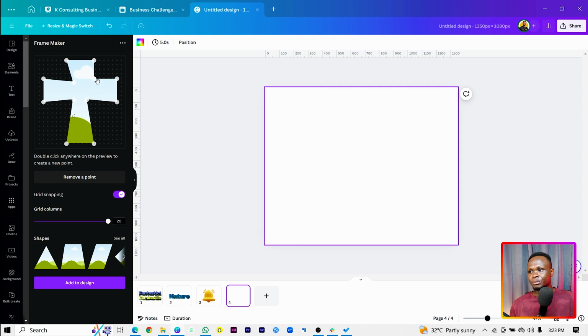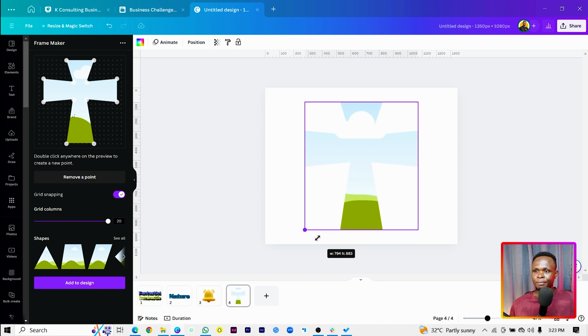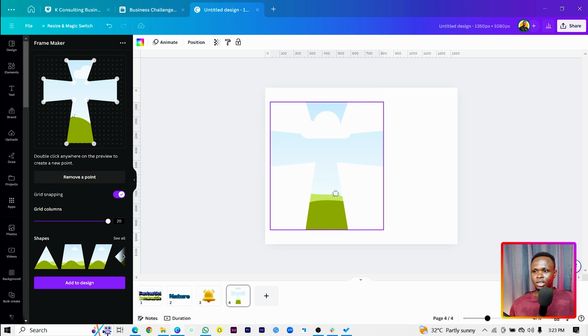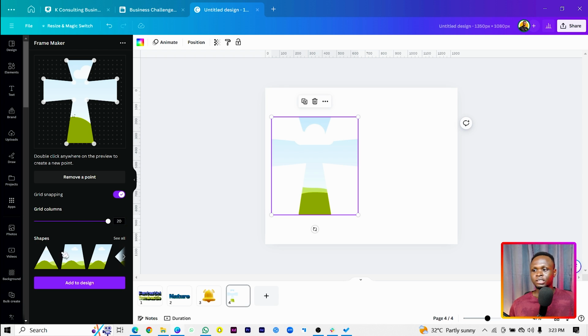Okay, so you can see what I am doing. I'm creating my custom frame. Let's assume this is how I want things to look. I can just click on add to design, and I have my new frame over here. Let's put this to the side, then I'll show you how to add images into it.